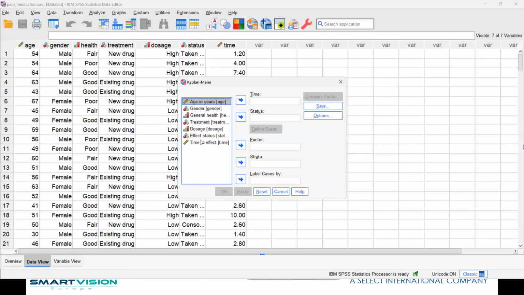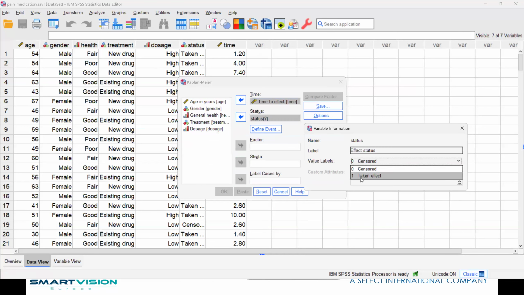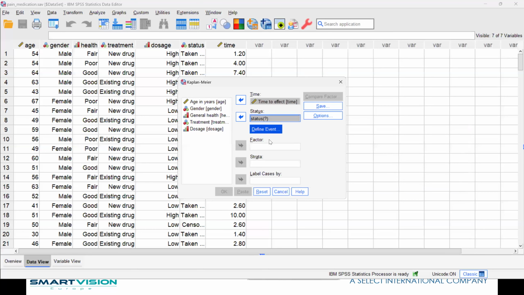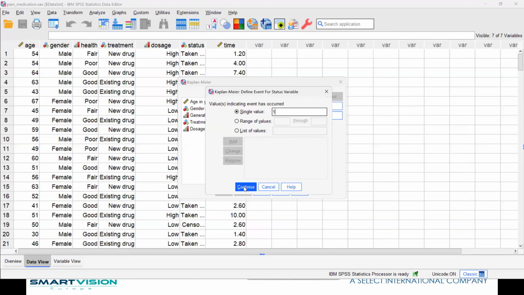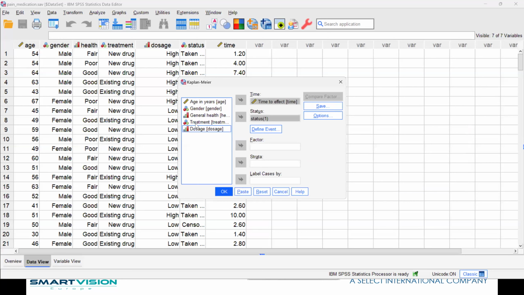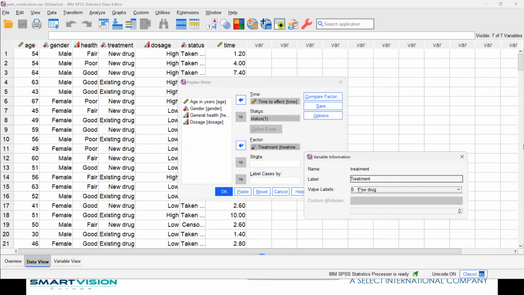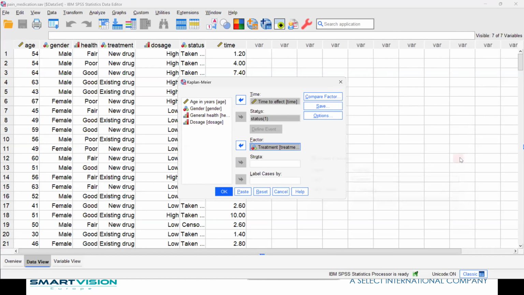And I say, what's the time variable? This is the time variable. What's the effect? Well, the effect is their status, whether or not it took an effect. So zero is censored. We don't know if it took an effect. One is one. It definitely took an effect. So I say the event is one. And then I've got this treatment option here, which is the factor. We've got two different types of treatment: drug A and drug B, the new drug and the existing drug. We want to see if they make a difference.